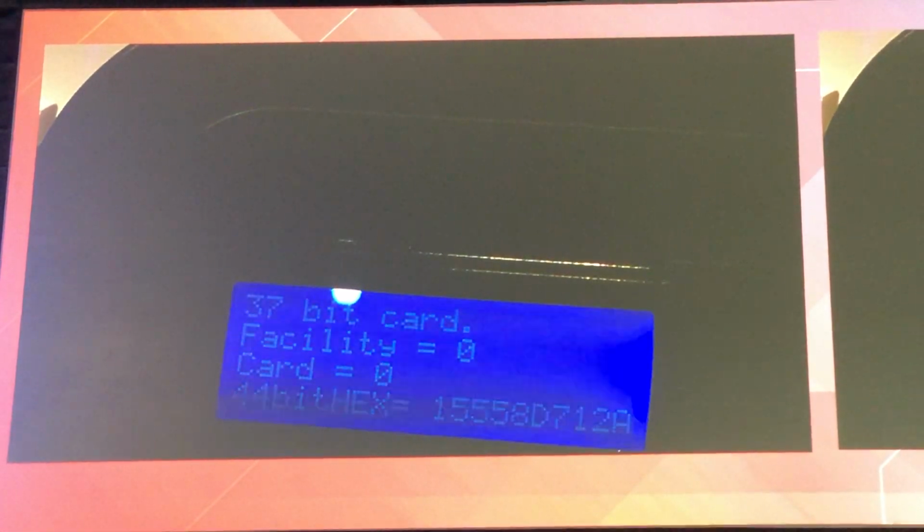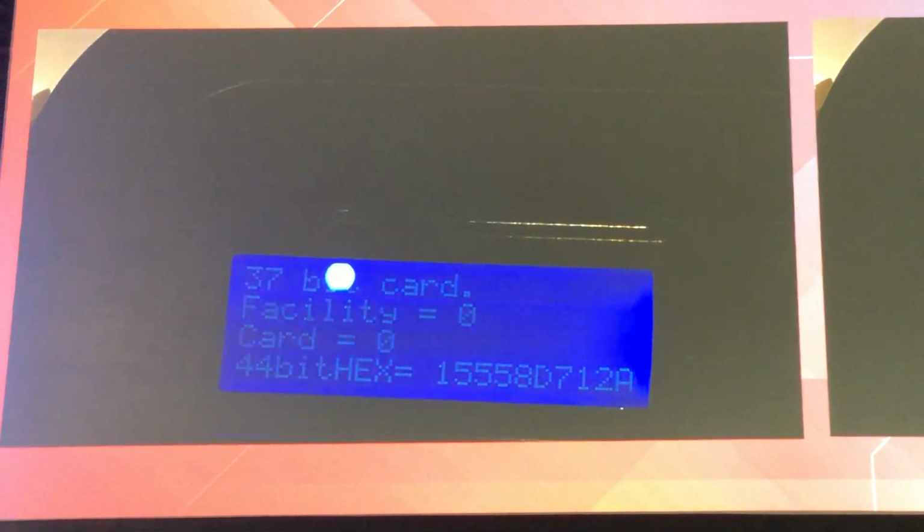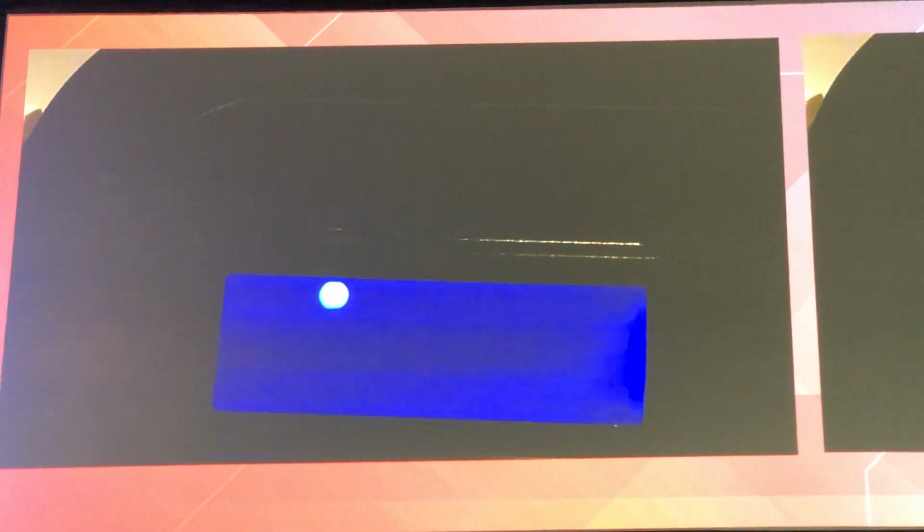And now I take Max's card, and we see the card ID and site ID. It's in hex, a little bit different. But now we can read anybody's credentials from 3 feet away, which is pretty significant.